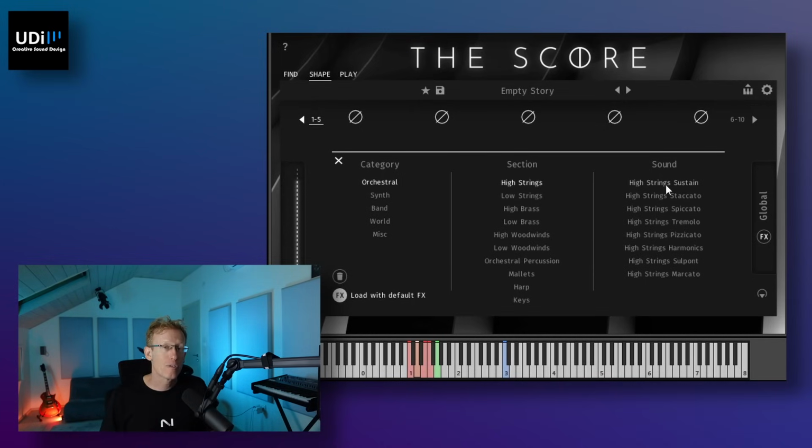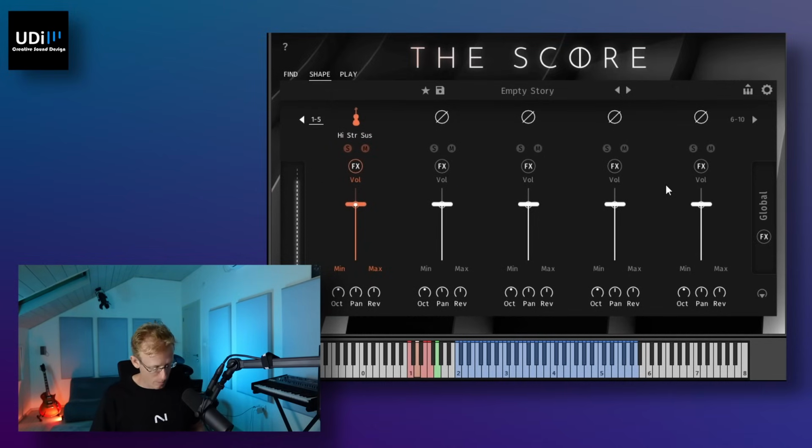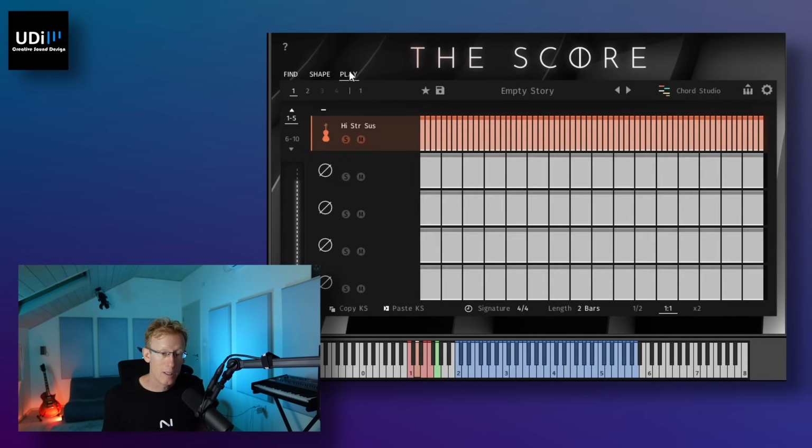Now, there is a difference if you select a sustained instrument or maybe something more percussive, something that can be sequenced. And let me show you the difference right away. So I'm going to start with this high sustain strings, and this is how it sounds.